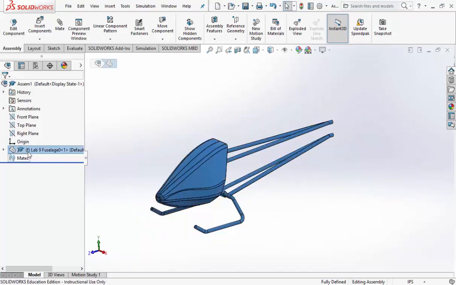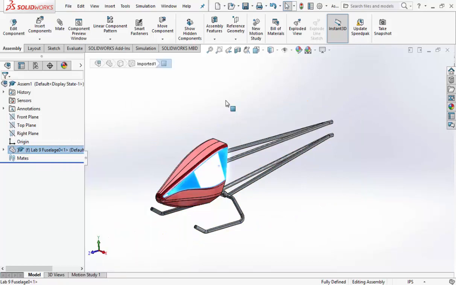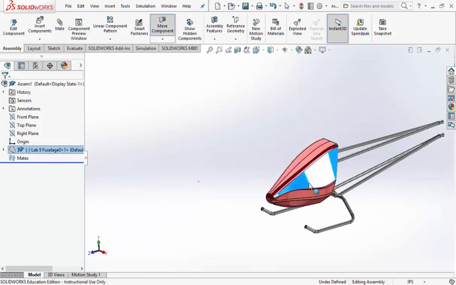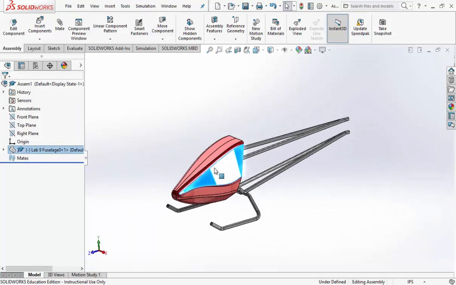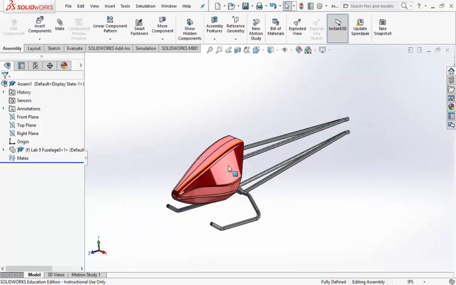Notice the first part we bring in has an F. The F stands for fixed, meaning like I can't move this. It's locked in or fixed into place. If I right click and float that, now I can move that. But you don't want to do that. You always want to keep the first thing fixed. That's why you want to bring in the base first, and then we'll attach and build off the base.